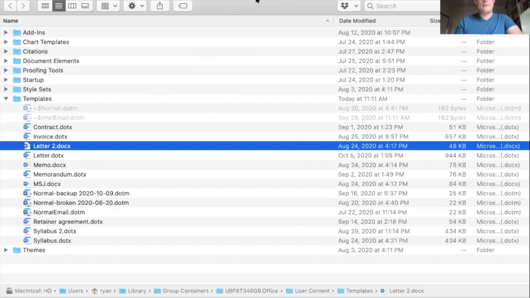Okay, so I've deleted my Normal template so that I can get a clean start, so it should look the same as your Word setup does. I'm going to show you how to set up the Word template so that you can get the styles the way you want. Okay, so let me share my Word screen.